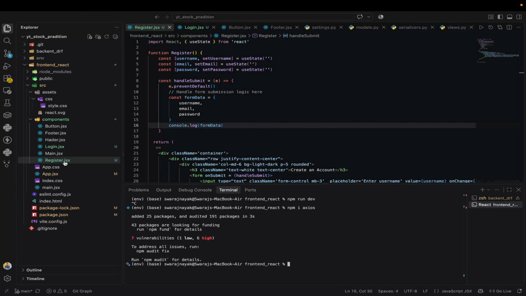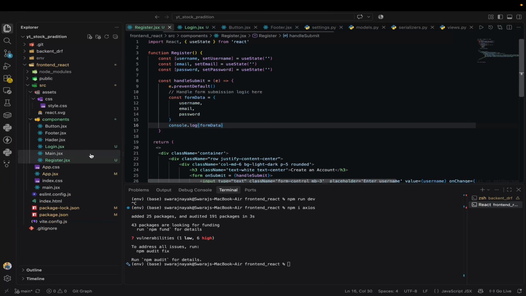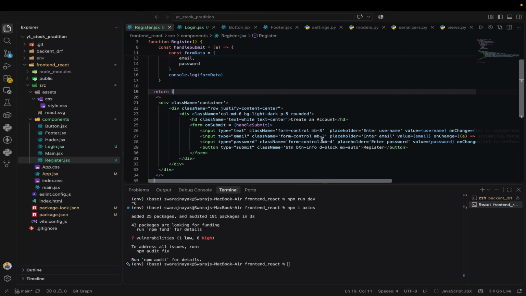Now I go to my dependencies in package.json. You see that Axios is included there, modified. Just close it. You can go to the register page, this one is the register. So now I send this data.